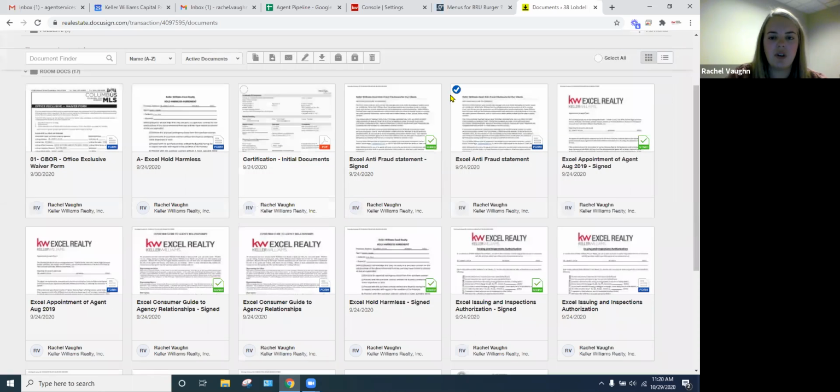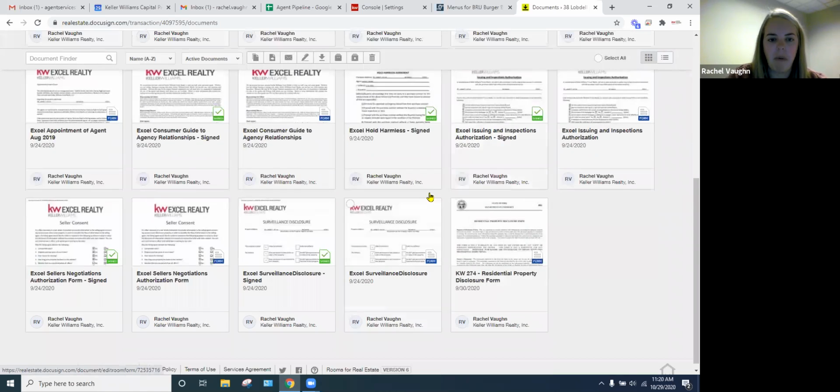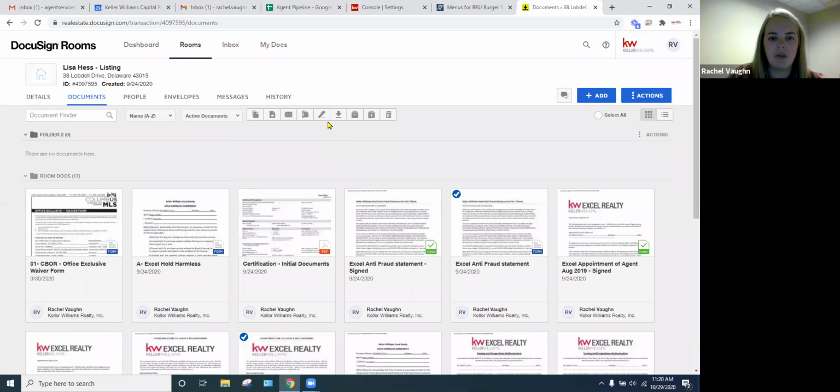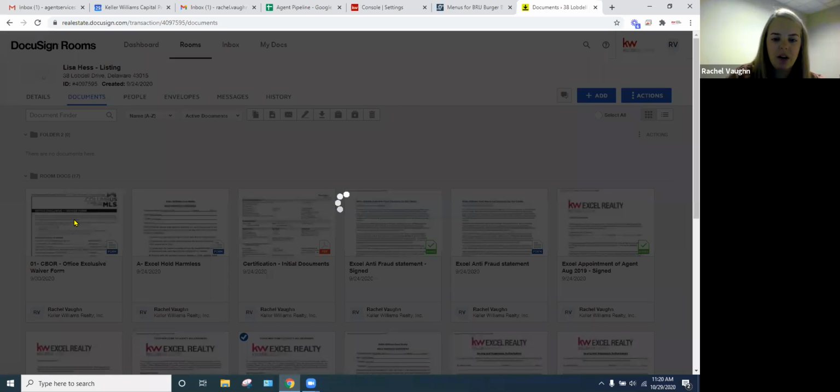So you would choose your forms. Let me send you two for, and then you're going to click on the pen here. So when you create that opportunity, you started a transaction, and it pulls you up, it automatically creates this room for you, and you've added your documents. You want to pre-fill out any information. So if you wanted to fill in like the office exclusive waiver, those kind of forms, you're going to click on them here.